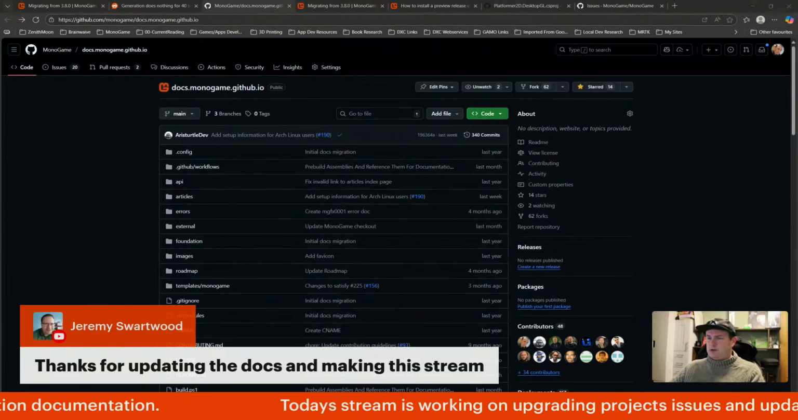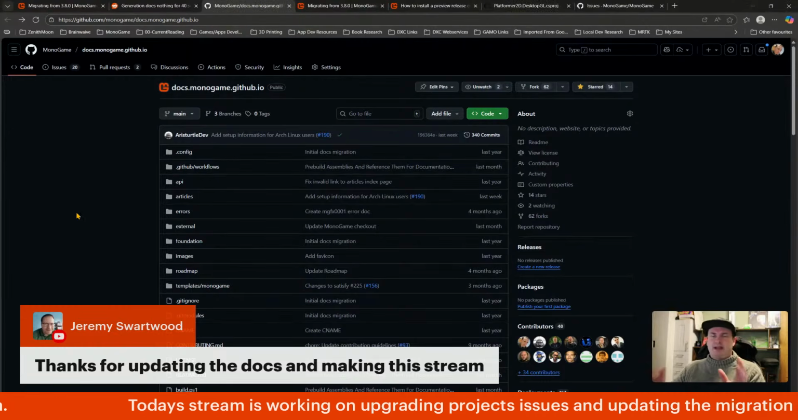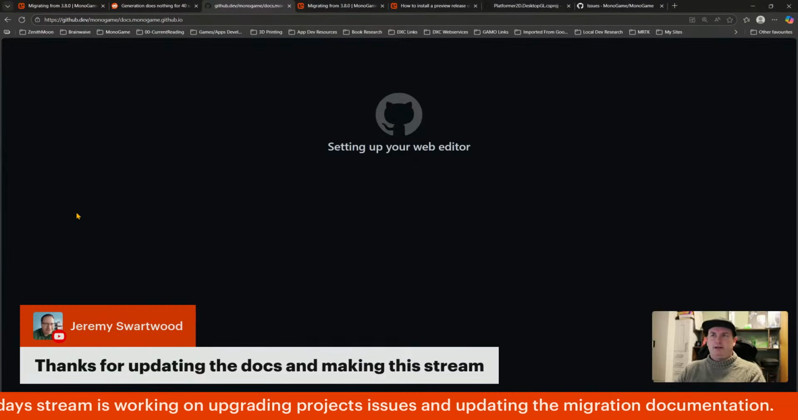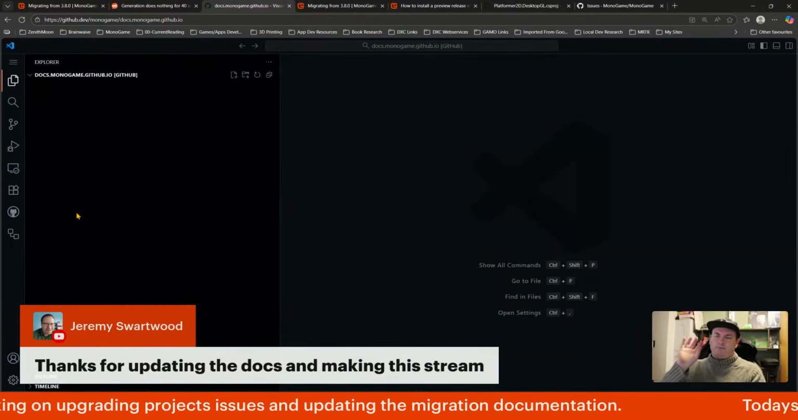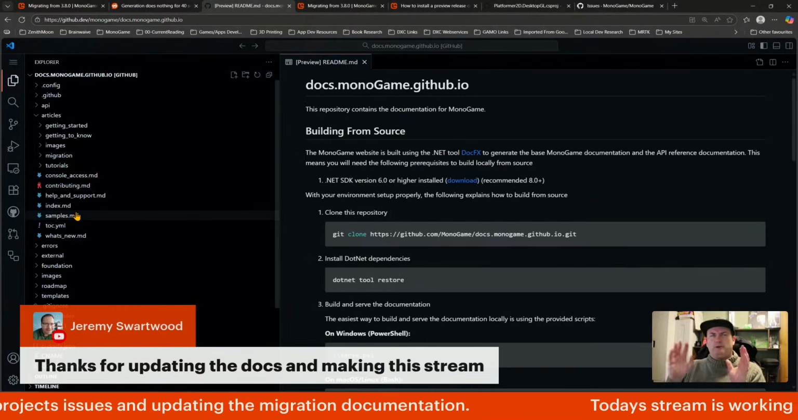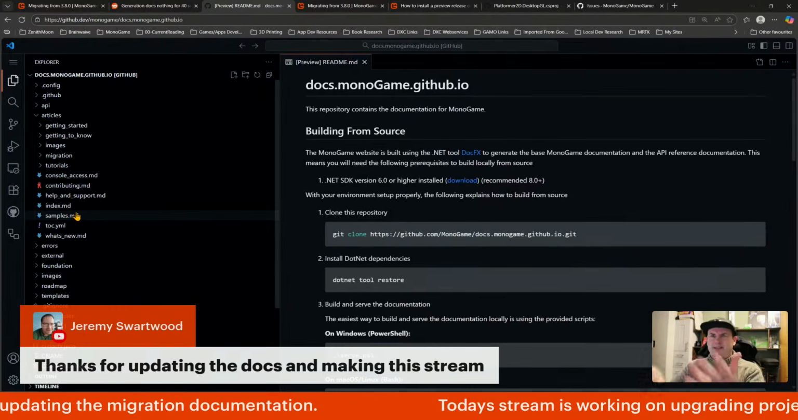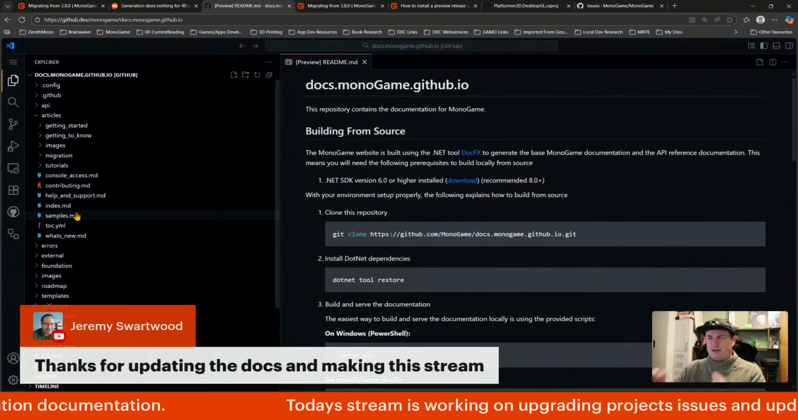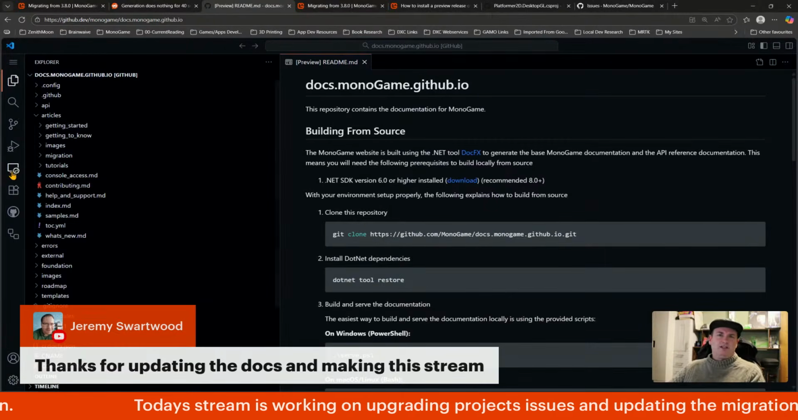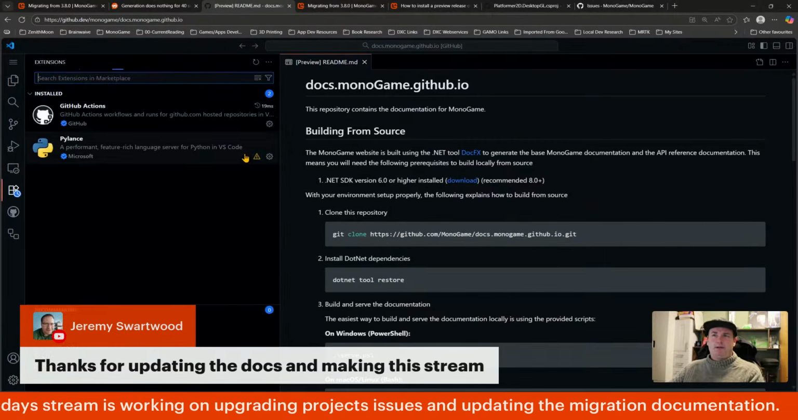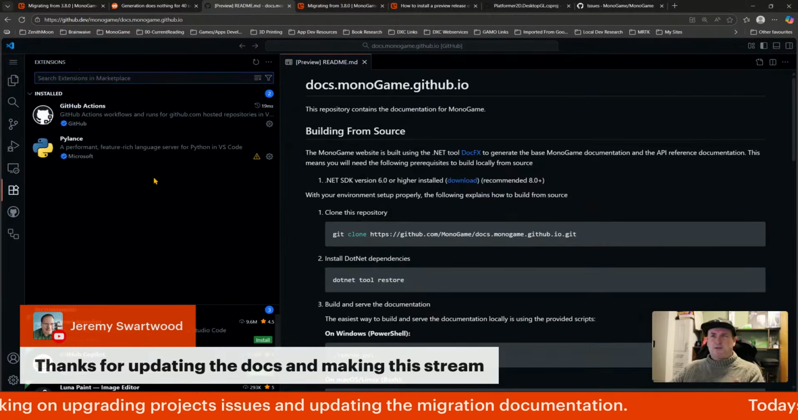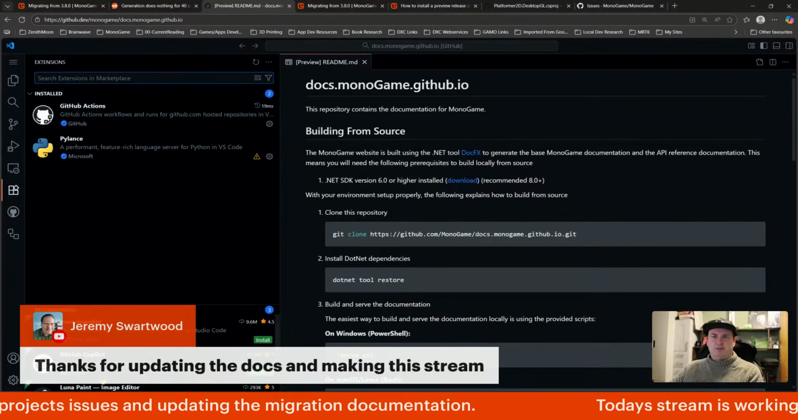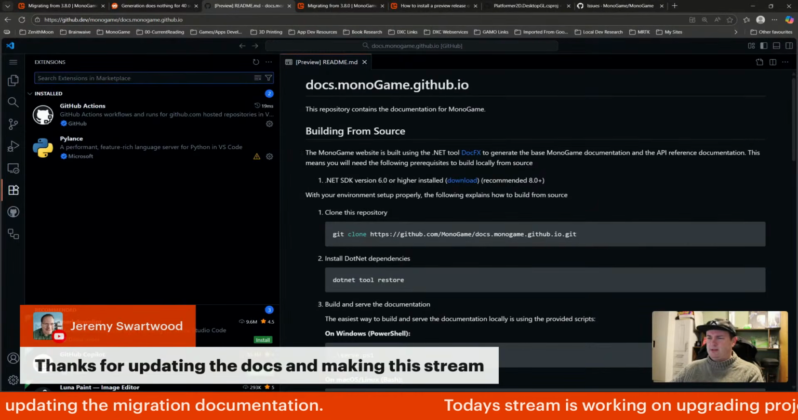But anyway, docs. Now, I could just edit the docs here. I can create a PR, and that's good, but you don't get a full experience. This is good for little tweaks and changes. But the extensions on the web portal, most of them don't work. I think the actions on the pull request one works, but not much else.